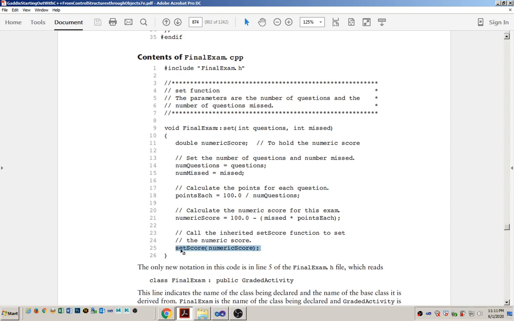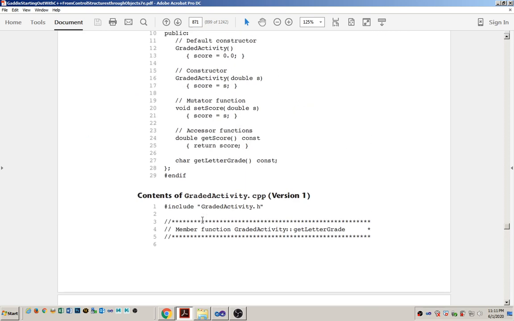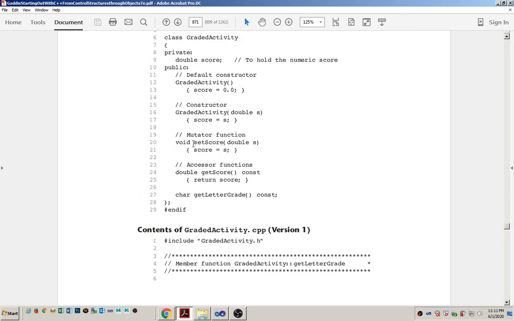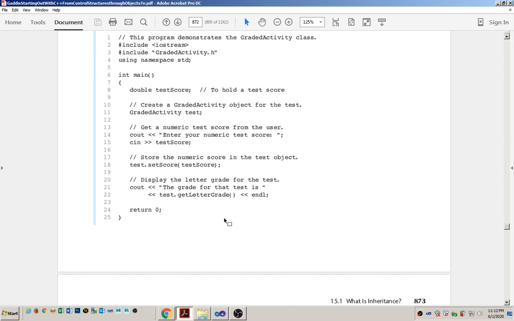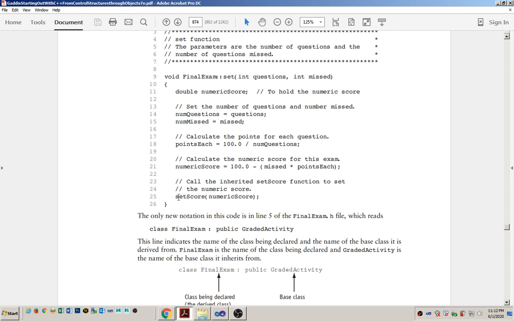All right. So where is the set score function from? The set score function is from the graded exam class, right? So what we're doing is, because this is a public member function of the base class, we can call it in the class where we inherited from. So going way back down here again, we're going to call this member function of the base class.